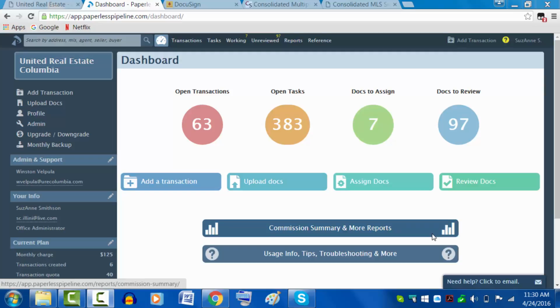You may be wondering, hey, we've got Paperless Pipeline, we've got Docusign. How can all of these things help me to serve the client better in a more timely fashion? How do I even access any of this? Well, the first thing that needs to happen to make it as effective as it possibly can be is to link Paperless with your Docusign account.